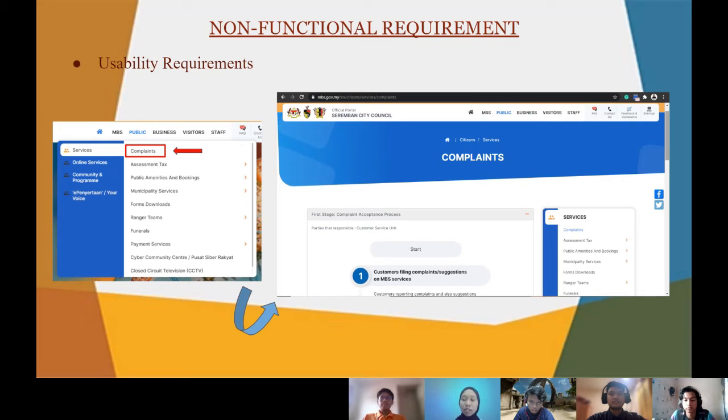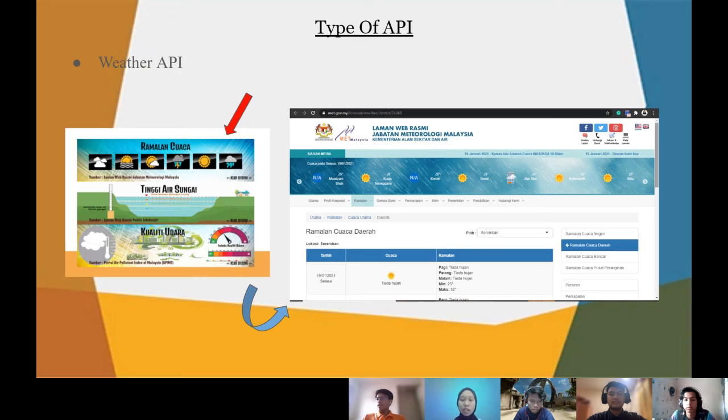Next, the third one is the type of API. I chose a weather API. I noticed that this API has just recently been added, and it shows that the website is trying to improve its functionality. Basically, the weather API is used to show the weather of Seremban City on any day based on user request. For example, if the user wants to know the weather of Seremban City, they can click on the weather prediction section and it will display just like the second picture. Now the user can know the weather of Seremban City on any day, any time that they want.